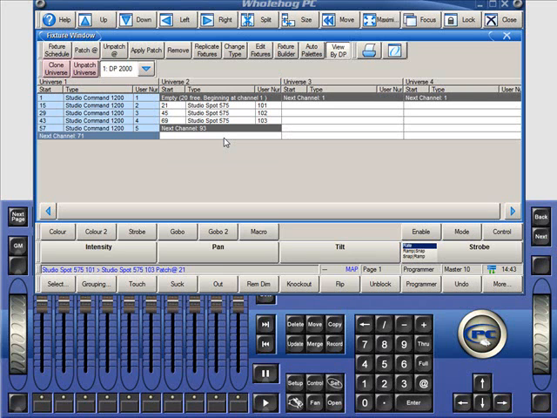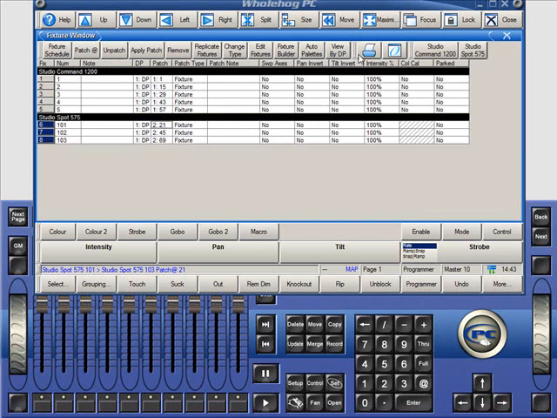Two other handy tools you can find in View by DP are Clone Universe and Unpatch Universe. You'll use Clone Universe when you want to copy or patch information from one universe to any other universe on any DP. Unpatch Universe allows you to completely unpatch an entire universe instead of unpatching fixture by fixture. Clicking View by DP again will take us back to the normal fixture window.